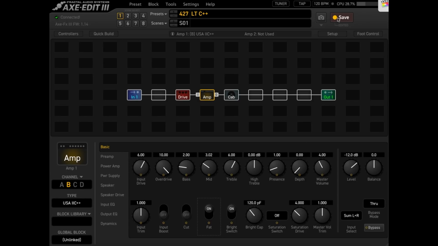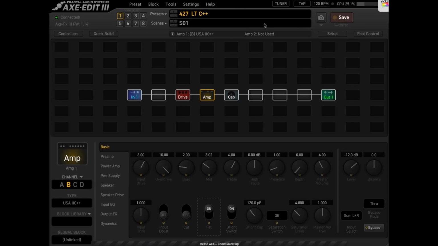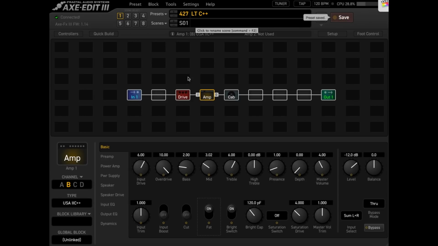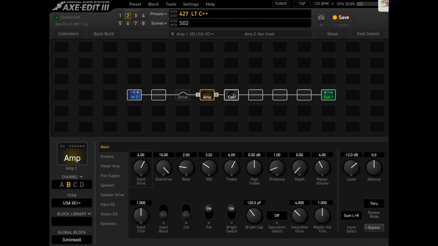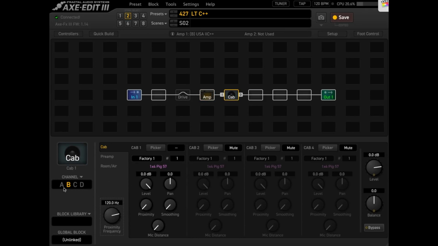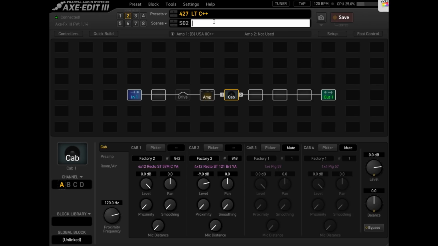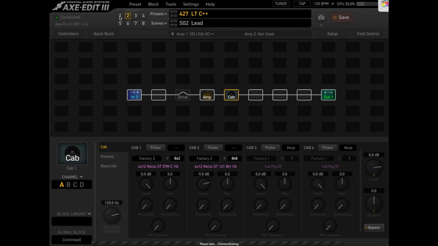I'm going to save this, by the way, and I can go through and I can name the scenes. So let's say I want scene 2 to be channel B on the amp. I'll just double check that the cab block hasn't changed over. It has. Be careful of that. I'll set that back to channel A. Wicked. I'm going to call this lead. Hit save, and then when we go back to scene number 1, I will call this one rhythm.